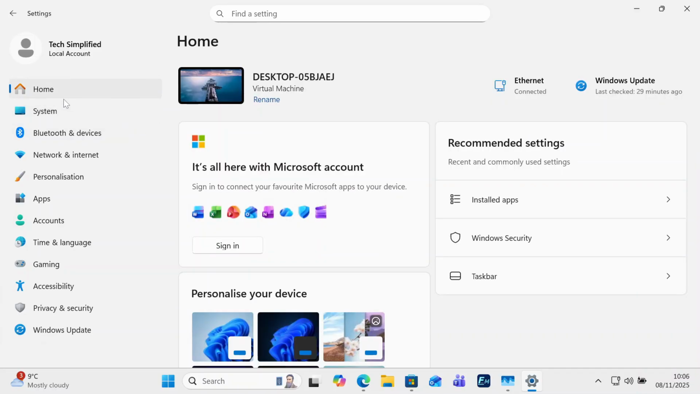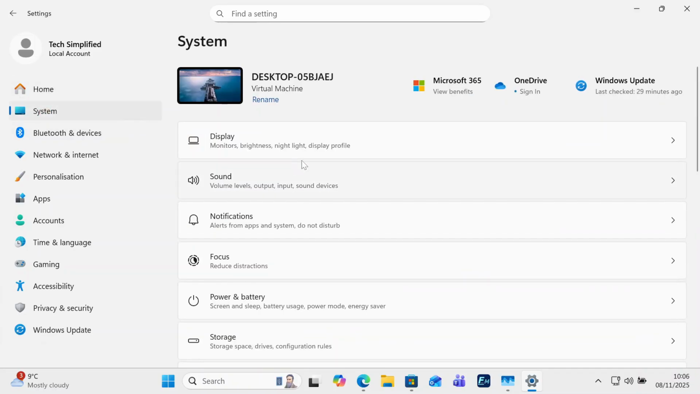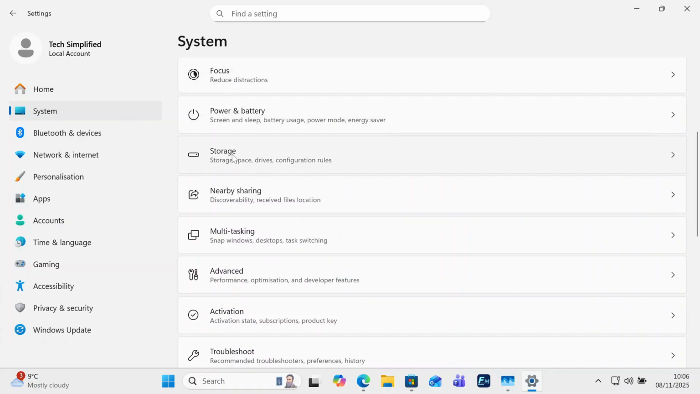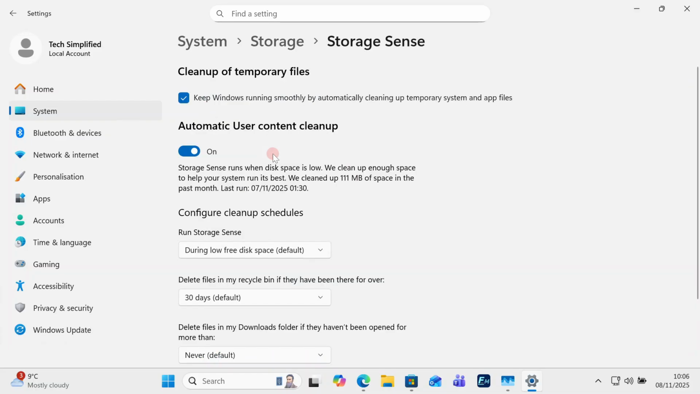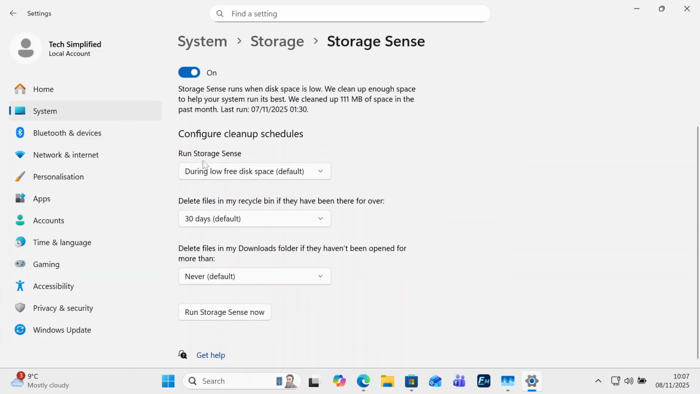While still in the Settings app, go to System, scroll down and click on Storage. Scroll down again until you get to Storage Sense. Mine is already turned on. If yours is not, turn on Storage Sense using the toggle. Now click on Storage Sense to configure it. So you want to select this option that says Cleanup of Temporary Files. Also toggle this on for automatic user content cleanup, and here you can configure the maintenance schedule.